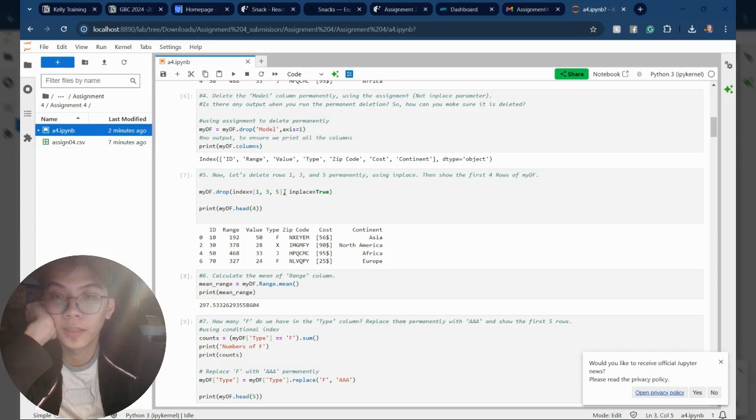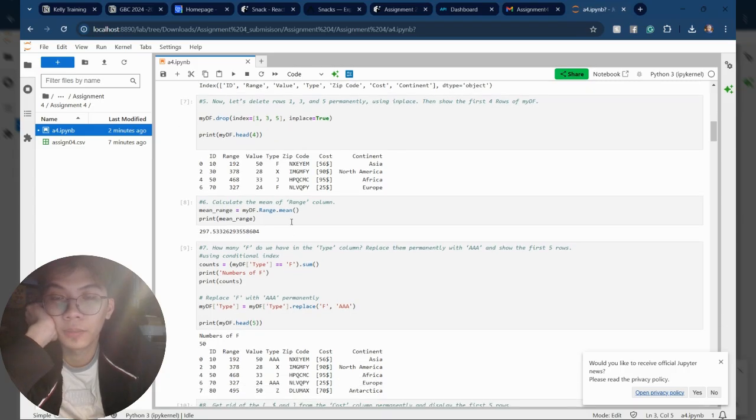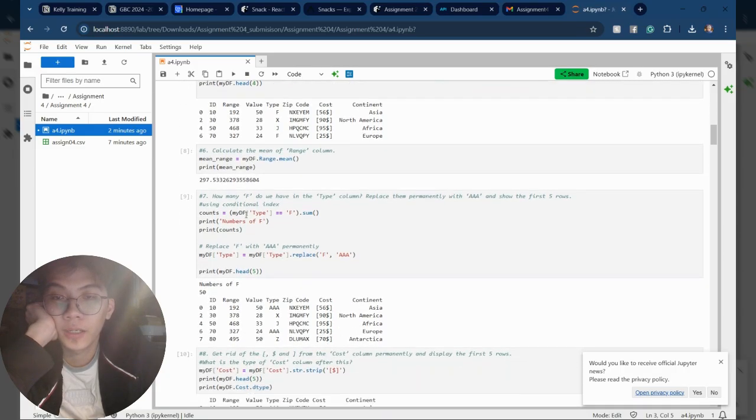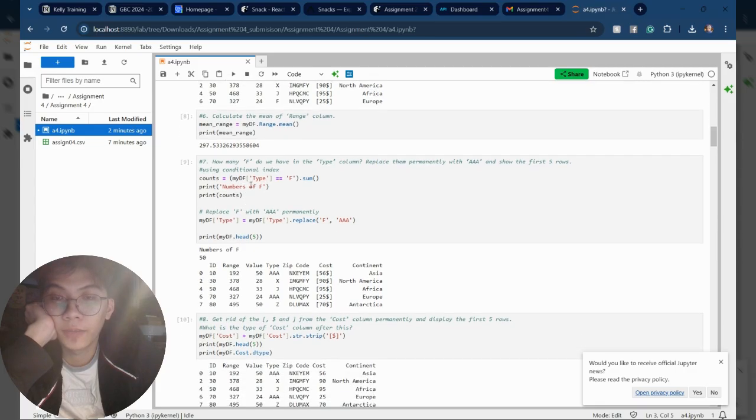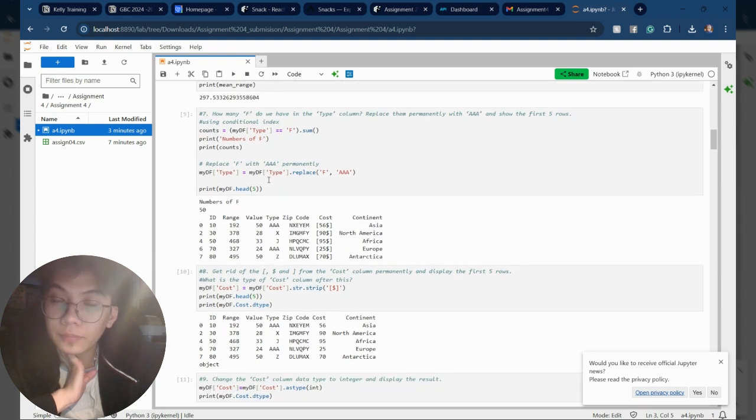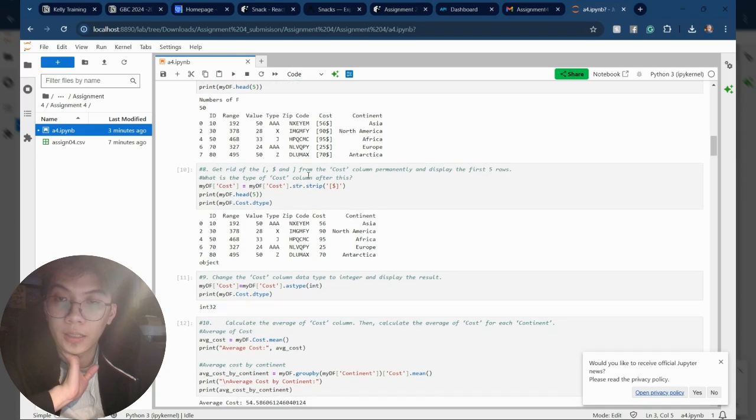135 permanently. So we use the index as an array and the drop functions, and then use the mean for the range. And then, we use the count as the variable in the sum using the conditional index, and then replace the F with AAA using the built-in functions and get rid of the dollar sign.